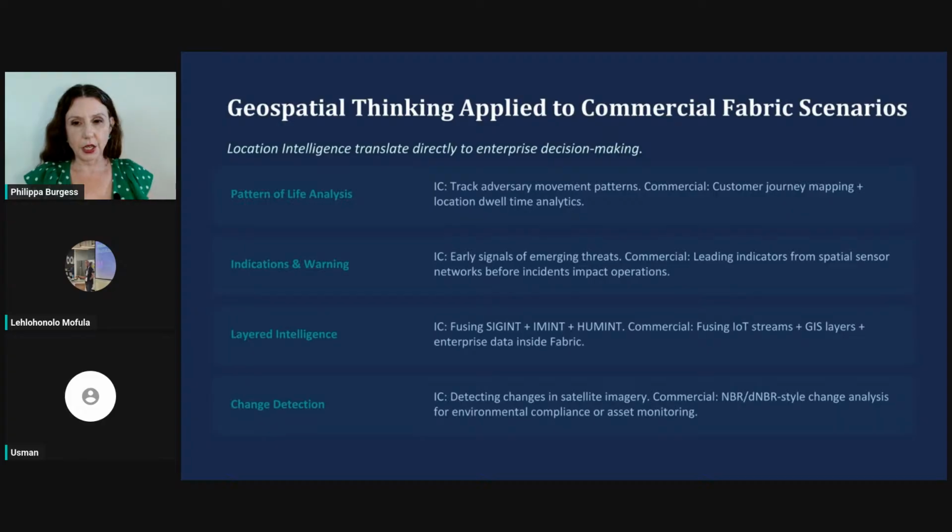There are a lot of commercial fabric scenarios. So you can look for pattern of life analysis, so tracking adversaries. This is actually looking at more of a GEOINT. On the national security side, you track adversary movement patterns, but on the commercial side, it's customer journey mapping and location dwell time analytics. In intelligence, it's early signals of emerging threats. In commercial, it's leading indicators from spatial sensor networks, from incident impact operations.